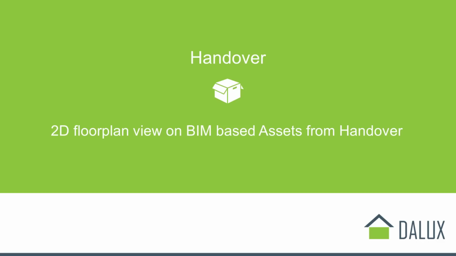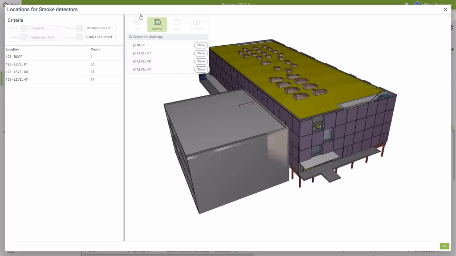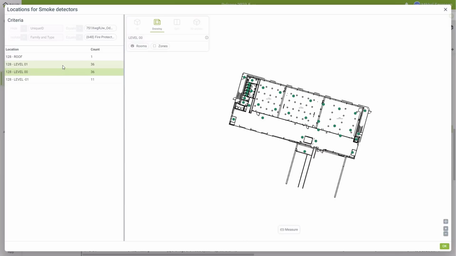The final highlight for handover in this release is that we've made it possible to view assets with locations based on BIM filters on drawings directly from handover. Selecting an asset, you can now click Show on Drawing here. This opens up a dialog in order for you to see the 2D projected objects from the BIM filter chosen on that asset.